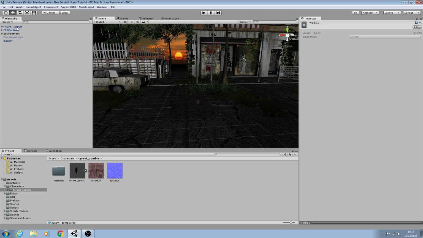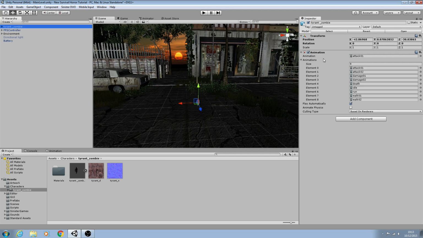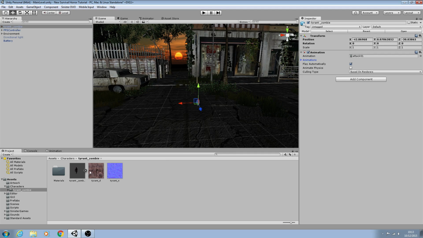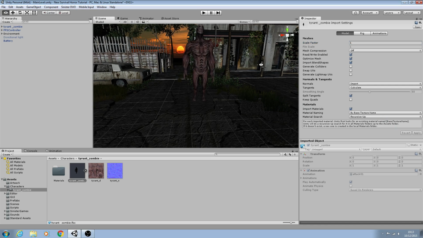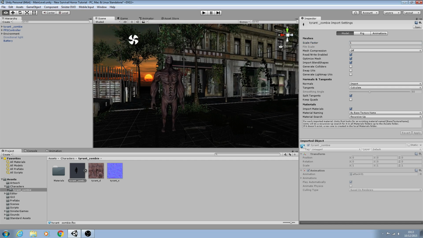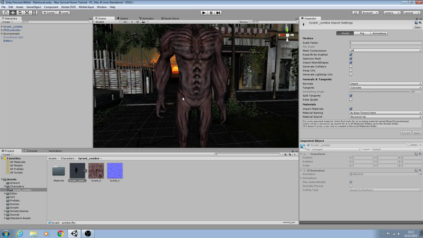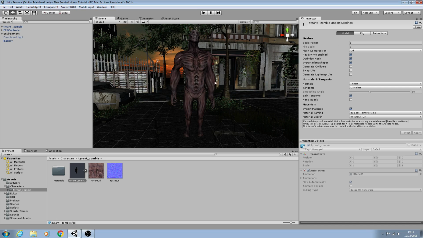So there he is in the scene, and he's far too small. So the first thing I'm going to do is click on the prefab here. Under the model tab, I'm going to change the scale factor, and I'm just going to give this a value of 1, and I'll hit apply. And if you have to adjust the scale factor again, depending on what model you're using, it may be different numerically to what I'm using here, and I may adjust these values later on.